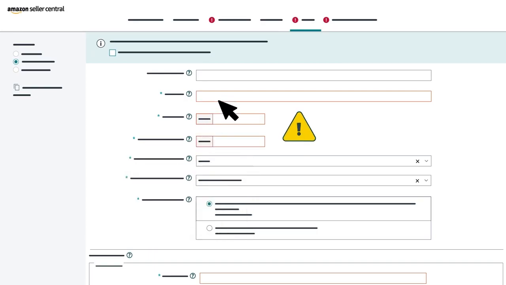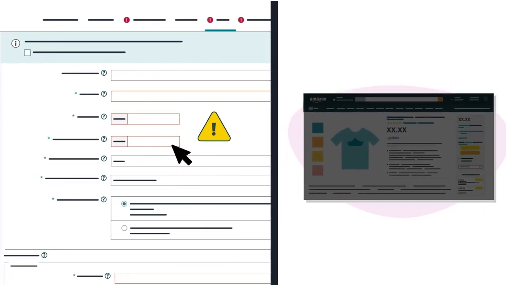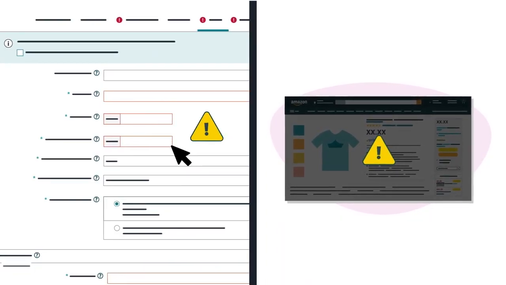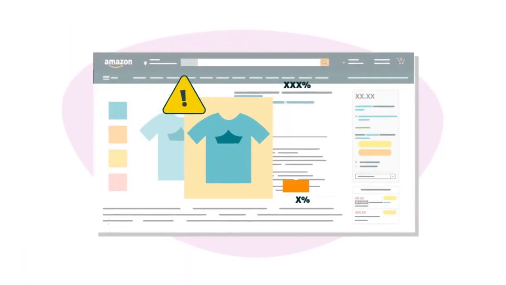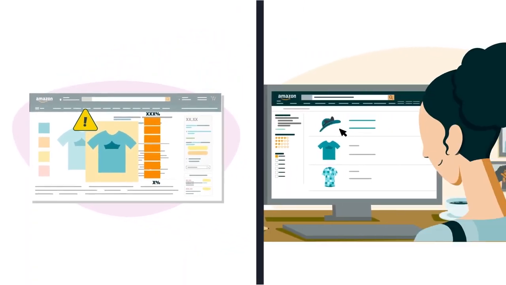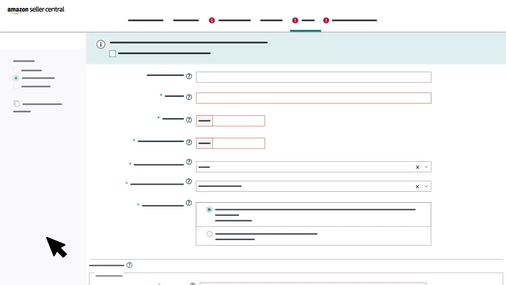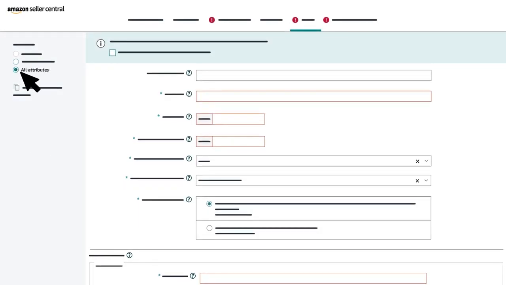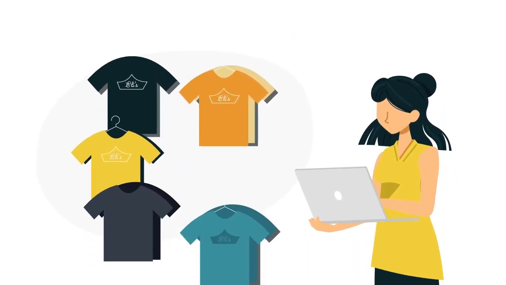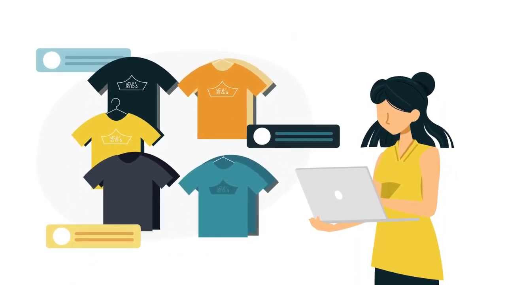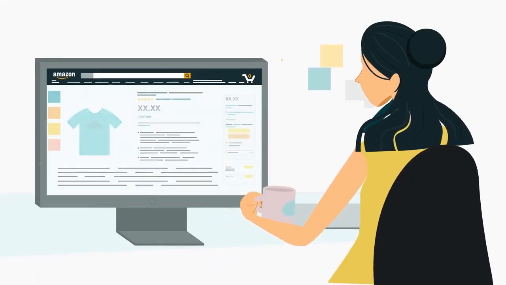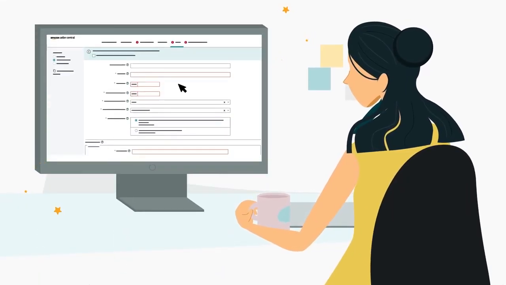If you don't provide all required information, it could result in an unsuccessful listing creation, meaning you might receive quality alerts or your products could become suppressed from customers' search results. You can also select all attributes on the left-hand side to reveal additional tabs and fields, which are optional but allow you to provide more details about your product. You can also complete these fields after you've created your listing.